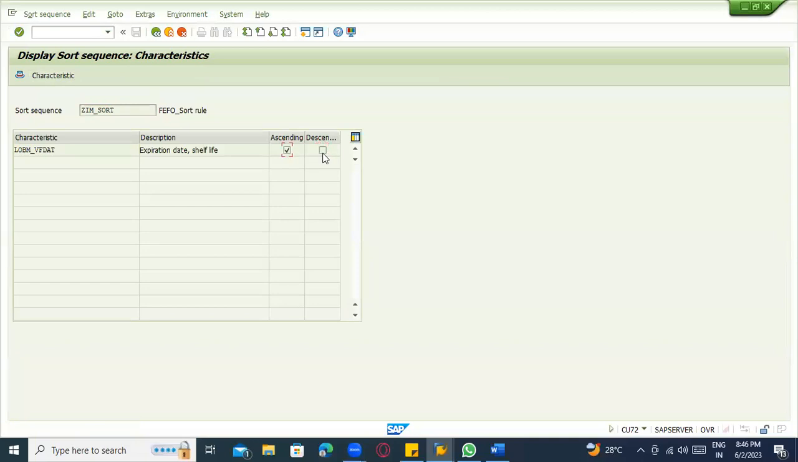So what is the difference here between ascending and descending? Descending will pick the latest batch. Correct. Ascending is like 1, 2, 3, 4, 5, 6, and descending is down, like up and down. Okay.